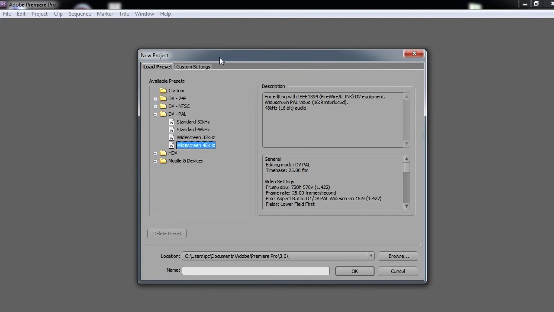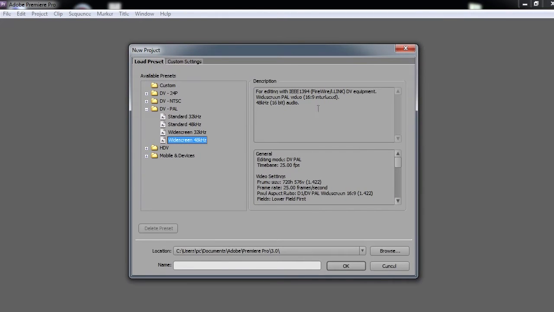So we're going to create a new project first, and since I live in Australia, I'm going to choose under available presets DV PAL widescreen 48 kHz. If I lived in America, I would choose DV NTSC widescreen 48 kHz, but for now I'll stick with this. Let's give it a name: DVD movie.